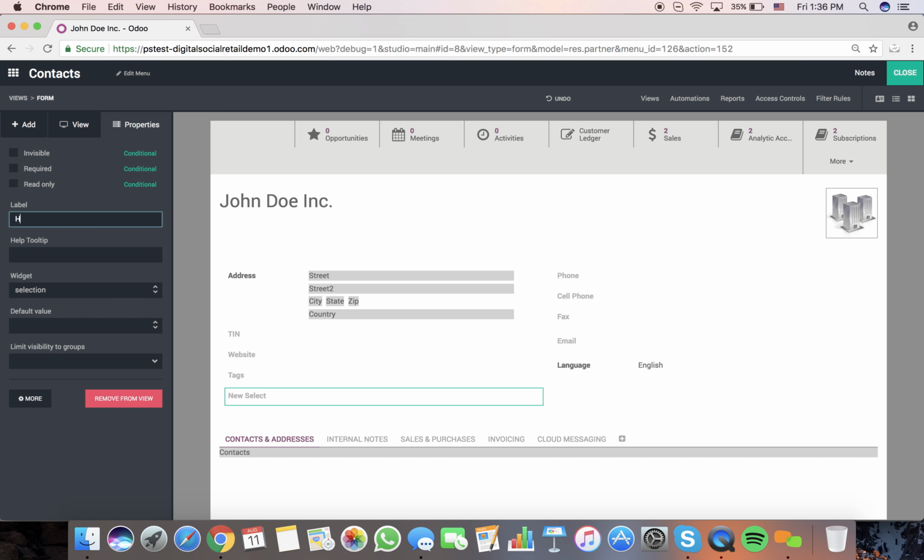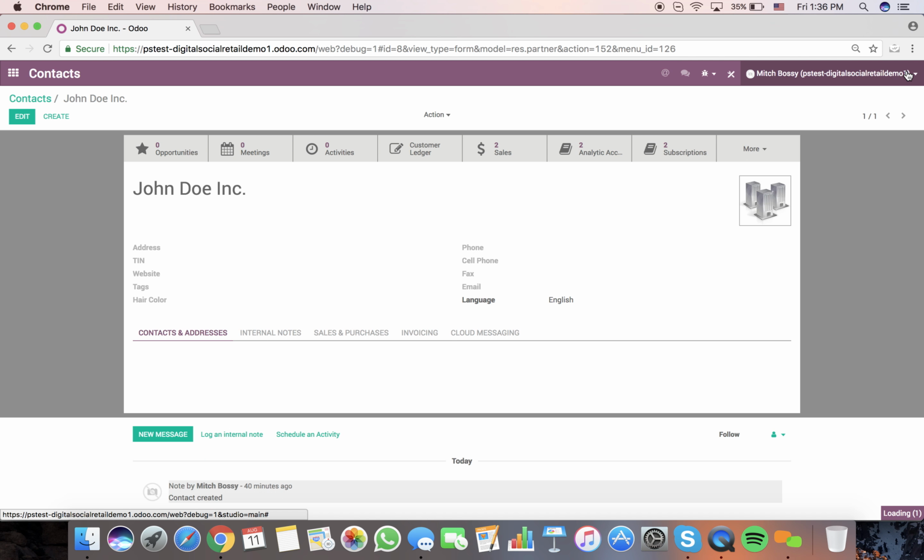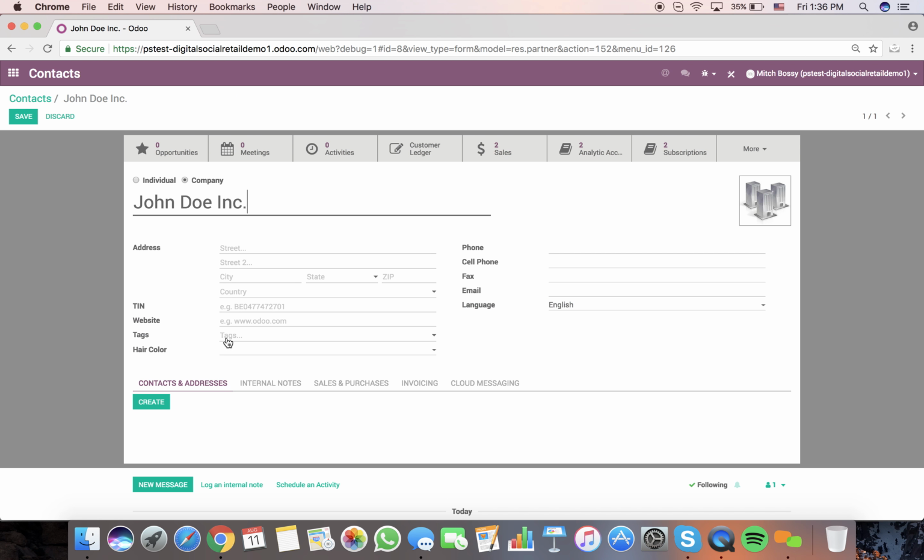Change the value, change the field name. You can make it invisible, make it a required field, or read only so people can't touch it. Can limit visibility to groups, all that for that field. Once we click out, it'll adjust that. Close out of here. And you'll see you have a new hair color field with selected options.